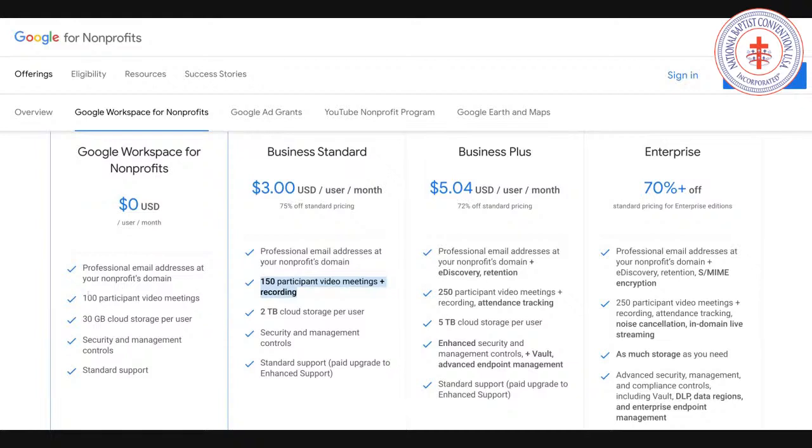So again, this count is for the number of people who are actually participants who are sharing the screen or other type of communication, and it doesn't reflect the number of people who can actually view it.